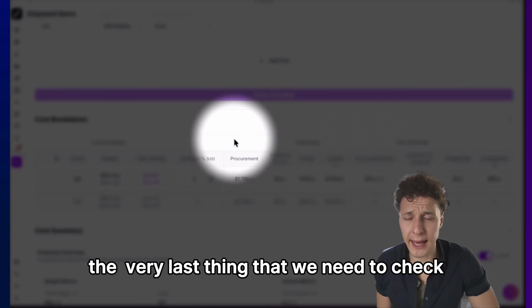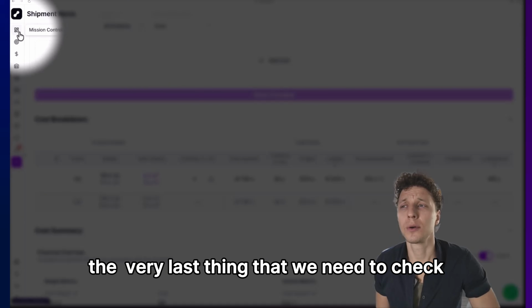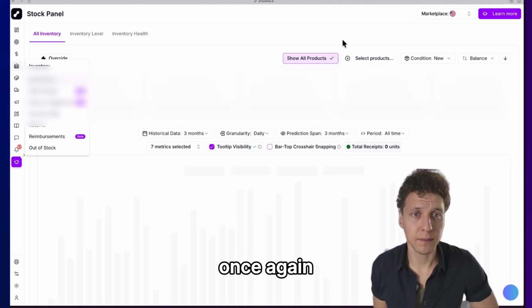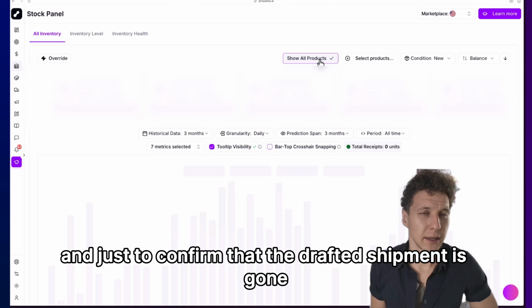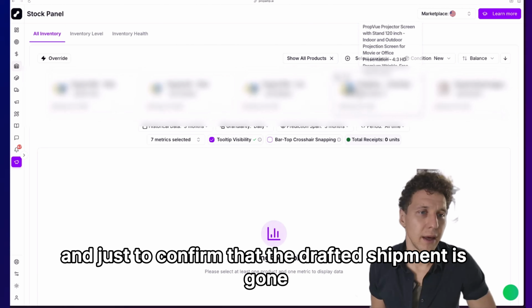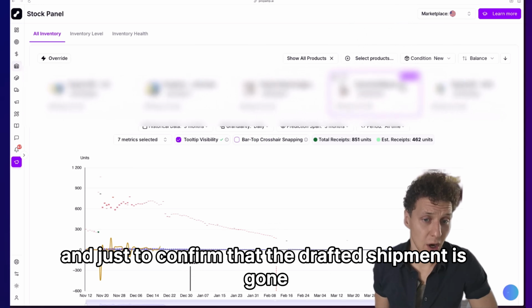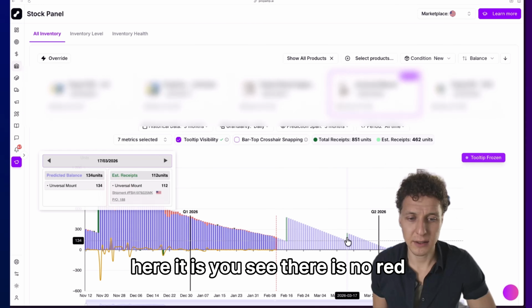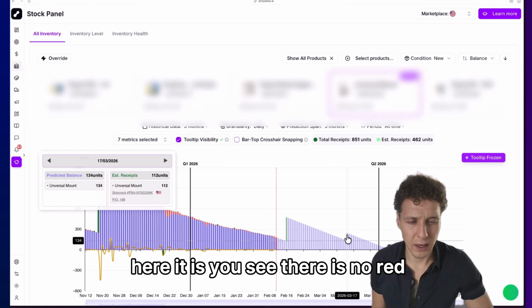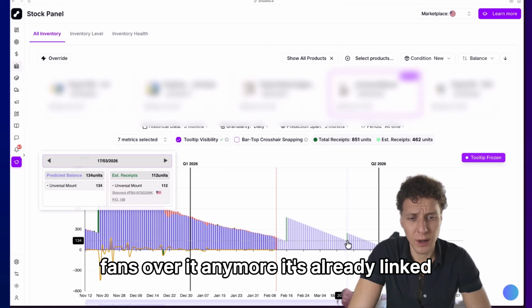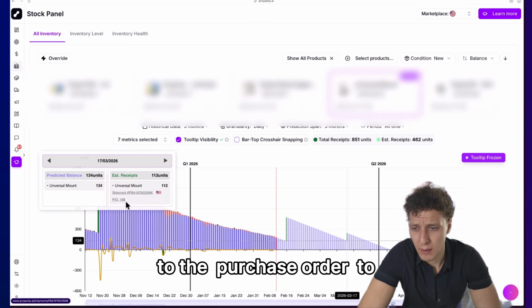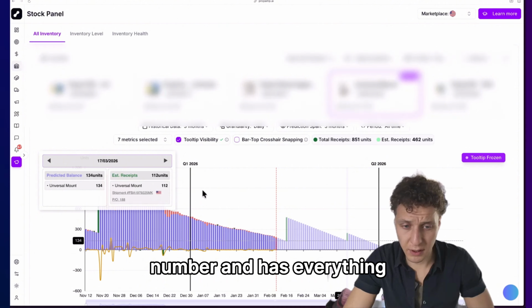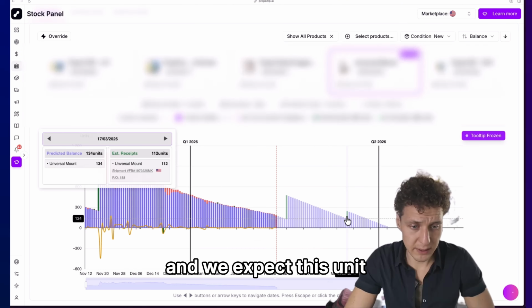The very last thing that we need to check is to go to the stock panel once again, choose our ASIN, and just confirm that the drafted shipment is gone and we have only the real one. Yeah, here it is. You see, there is no red fence over it anymore. It's already linked to the purchase order. It's linked to our number and it has everything. And we expect this unit.